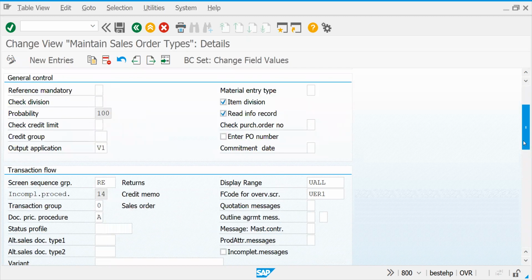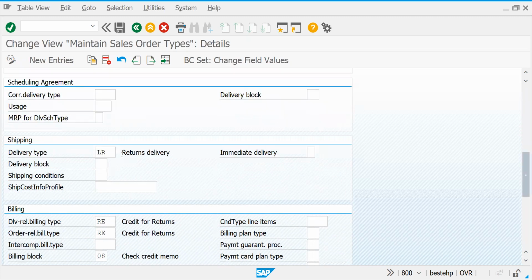H will be the document category and LR will be your returns delivery, and delivery related billing, or sometimes you can do order related billing. This you can map with your copy controls. By default you will have this block.